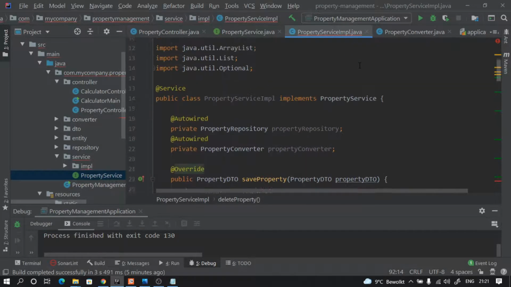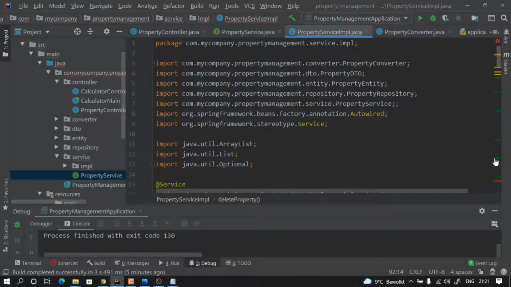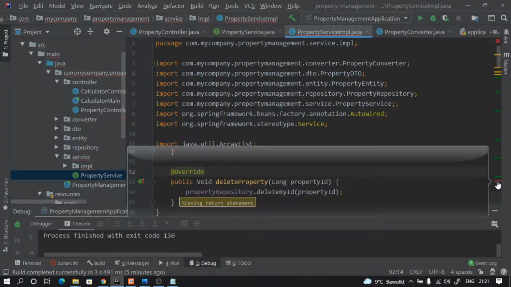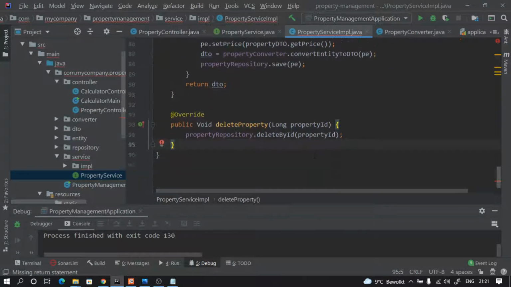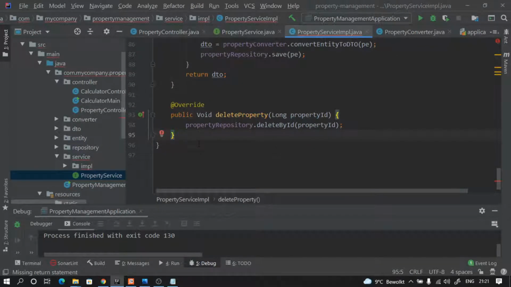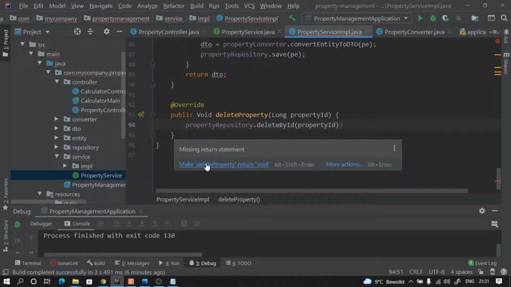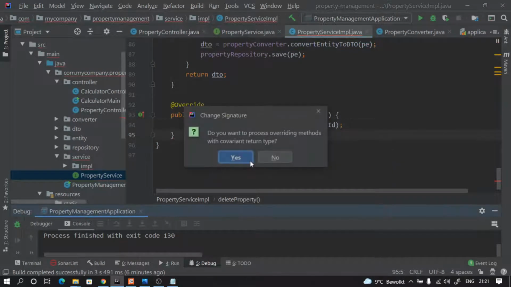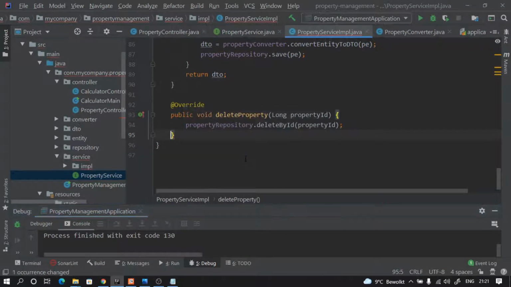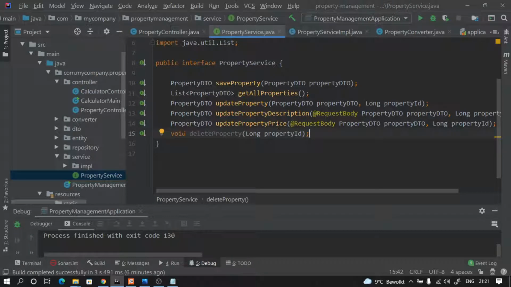And now I'm going to call this. Let's see what it is complaining about. We have an error. It says there's a missing return statement. Yeah, so make it small void instead of capital void. Yeah, that is also small void.